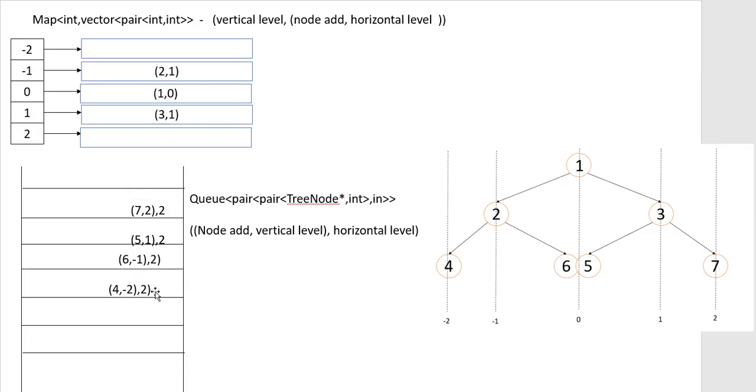Now we'll go to this, and at -2 in the map, we will store the element 4, 2. 4 is the node value and 2 is the horizontal level, and we'll pop this, and we have no elements to 4, so there is going to be null. We do not insert null here, so we'll leave it as it is, and we'll go to this. Now at -1, we have the element 6, and the horizontal level is going to be 2, right? And we'll pop this, and we'll see if there are any elements to its left or right. As we can see, there are no elements. It is going to return null, and we can leave it.